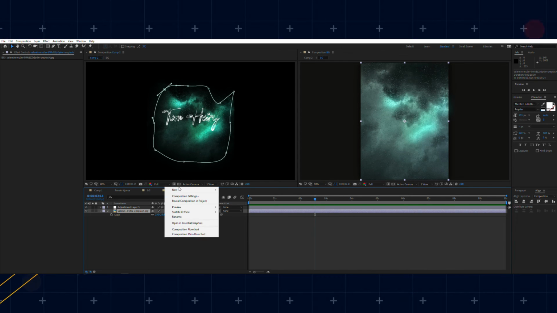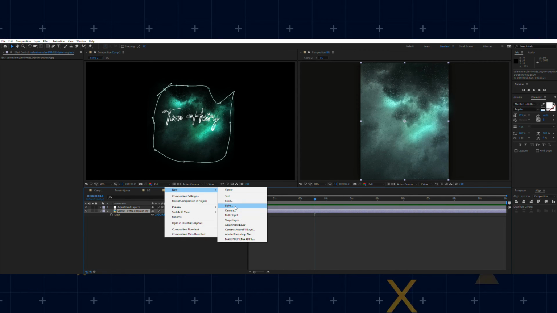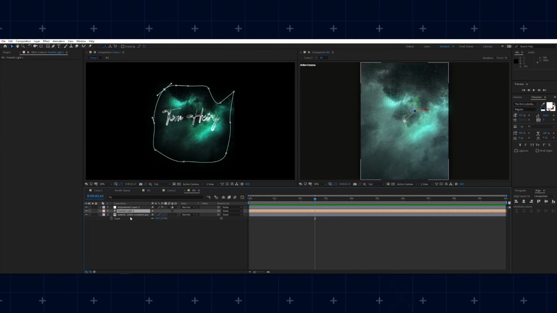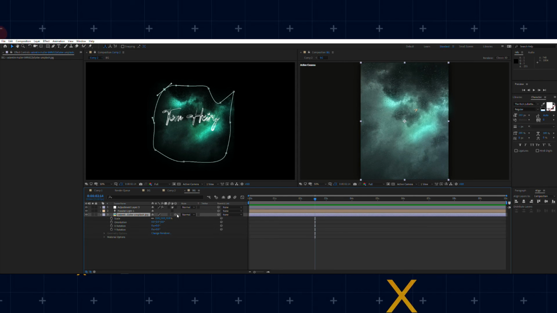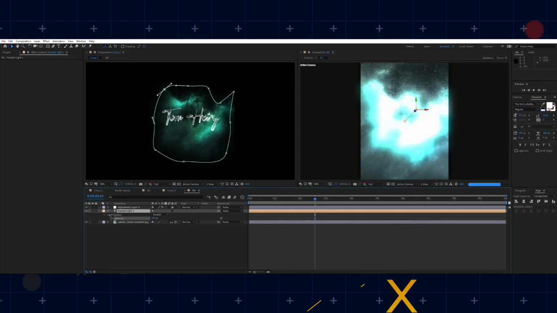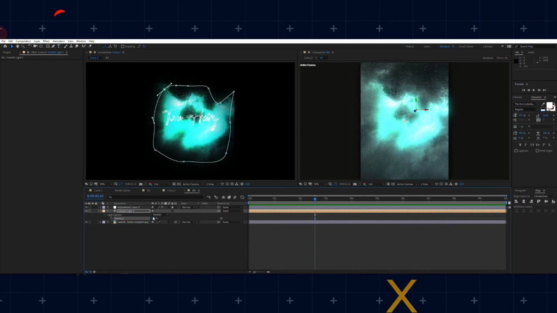All right, so now I'm just gonna add in some lights. Just right click, New, and then Light, and then we're gonna use a point light, bring the intensity to 100%, and click OK. Then we're gonna have to bring this to a 3D layer, because if you leave it in a normal world, you may not be able to create the effect you want. So now, since we have this layer in 3D mode, we can increase the intensity. Just press T on your keyboard, and if you bring down the brightness, you can see what it's actually doing.